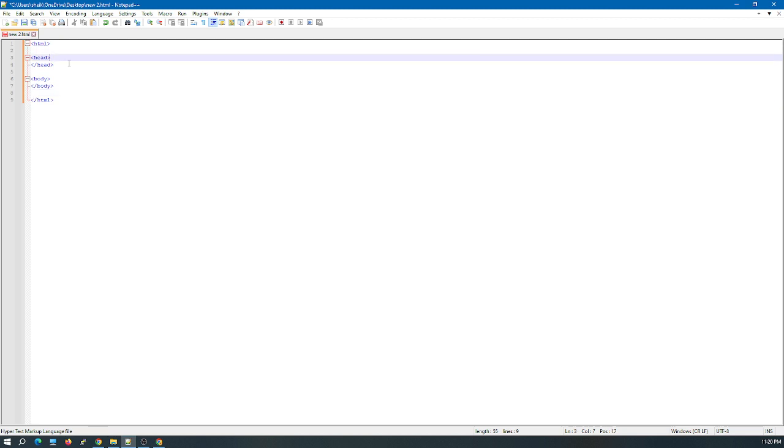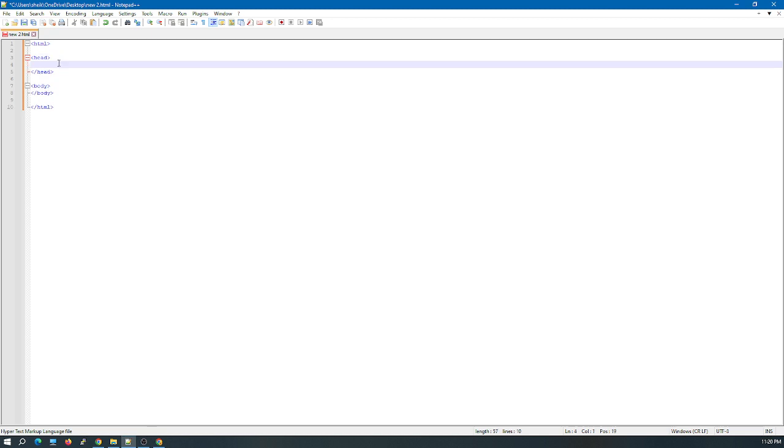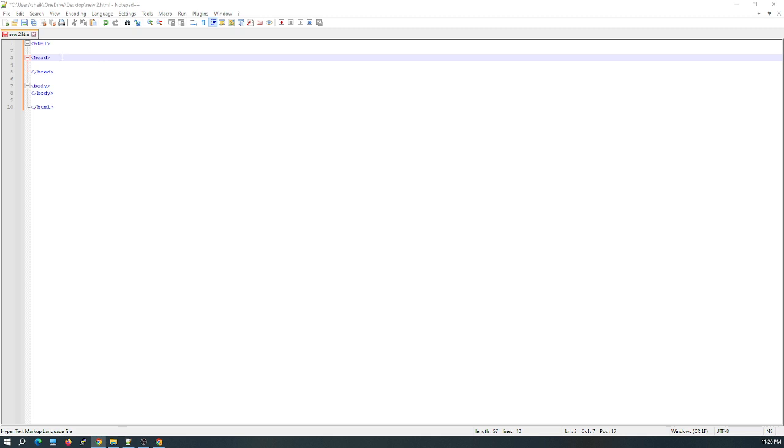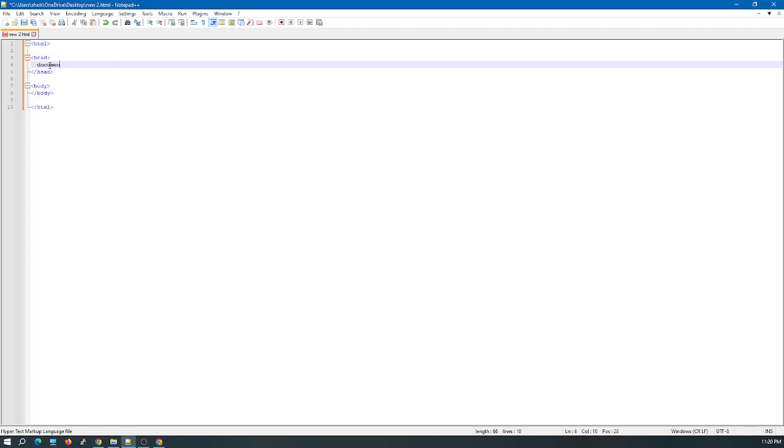So we have to write our code in the head section. So this one is the head section. Let's start with some basic example. Let's write document dot write, bracket open, double inverted comma, Hey guys, I am Mu Coder, closed, semicolon. Okay, now save this.